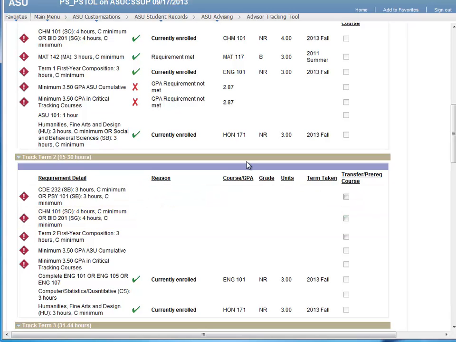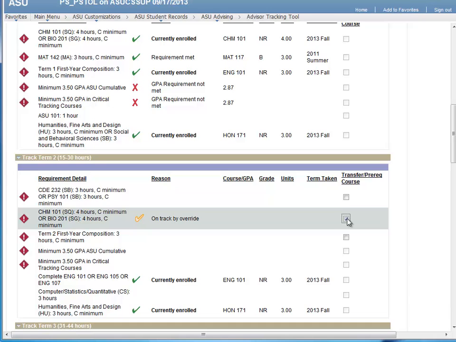Let's say that they're taking Bio 201 at the community college. By clicking the Transfer Prereq box, you are indicating that the student is taking the class at another institution, or the courses they are enrolled in is a prerequisite for one of these other courses. If this is the only requirement that the student is off track for, it will prevent them from getting an advising hold and being sent an email during the course withdrawal period.